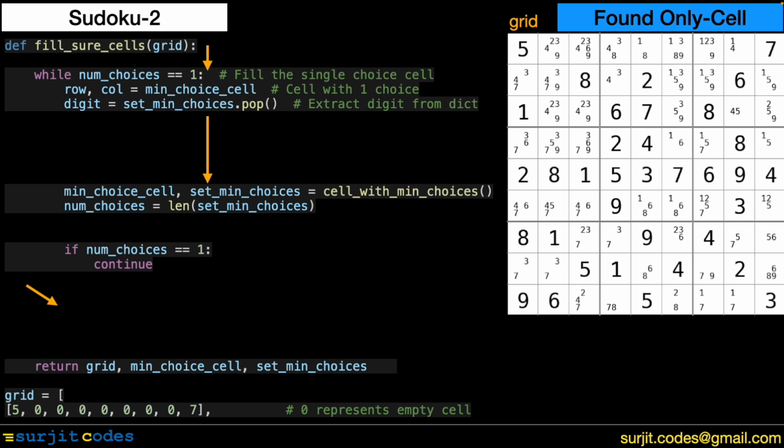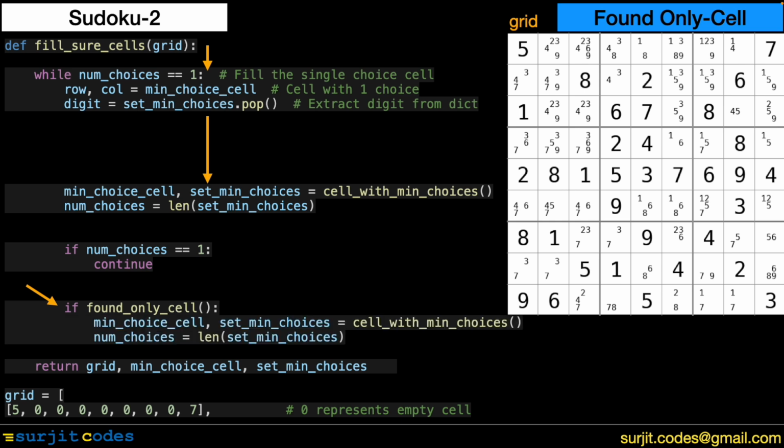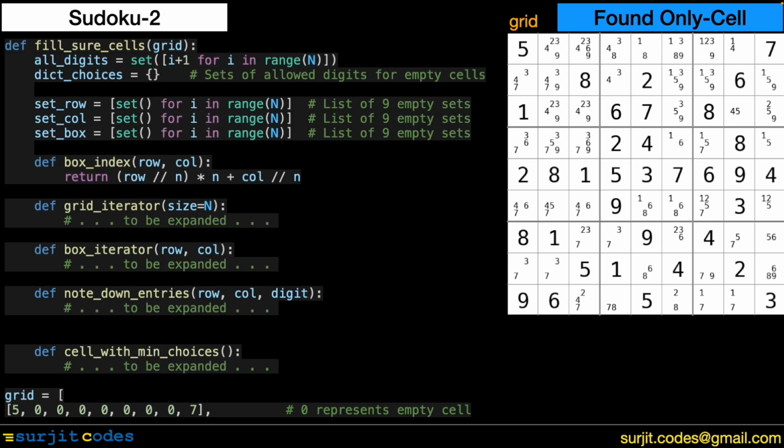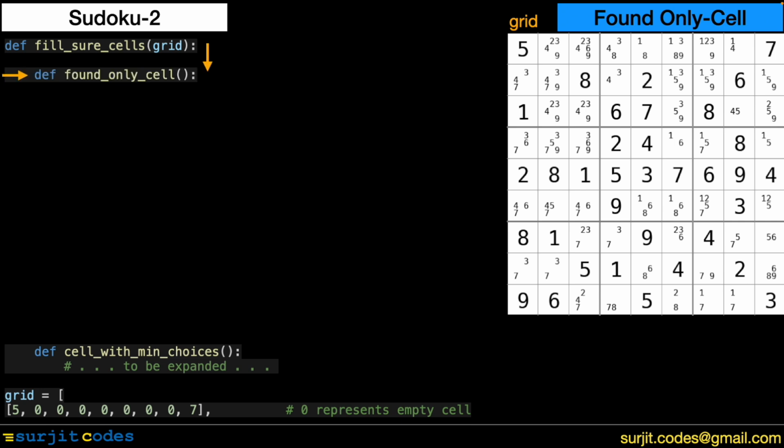To handle such cases, we now create the function found_only_cell. If a cell with unique position is found, this function returns true. Revised value of number of choices becomes 1 and we stay in the while loop. We define this function found_only_cell just before the function cell with minimum choices. Fill sure cells is its holding function. Let us now write its code.